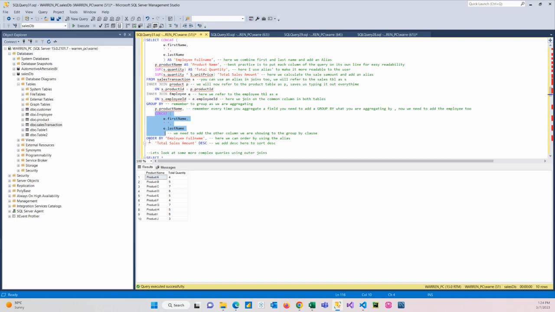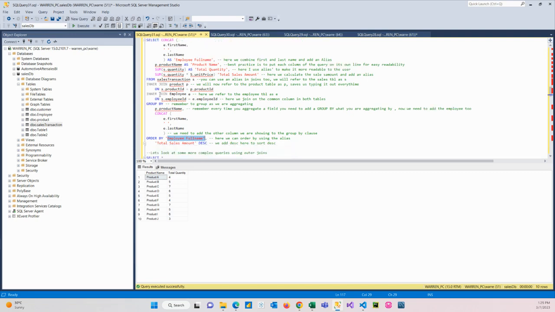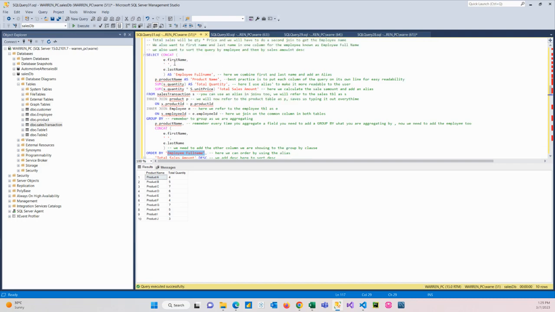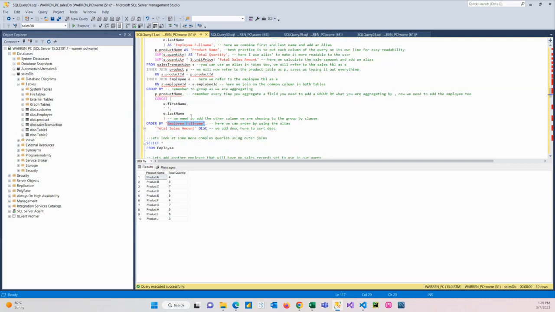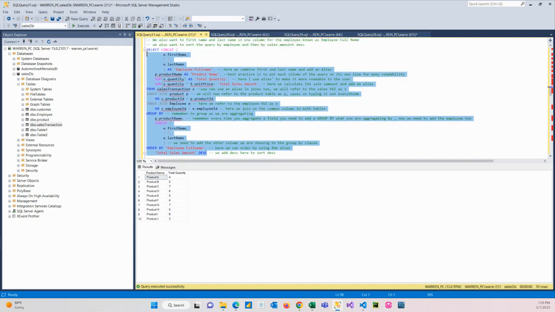And then I want to order it by the employee full name, so the concatenated first and last name. I want to see the employee's full name and the total sales amount descending. So here you can see we're combining so many things that we've learned before. We're doing the joins, multiple joins. We're doing aggregations. We're using aliases. We're using concatenation. We're grouping by, and we're ordering by, all in one SQL statement. So you can see we can get really fancy and do some powerful things.